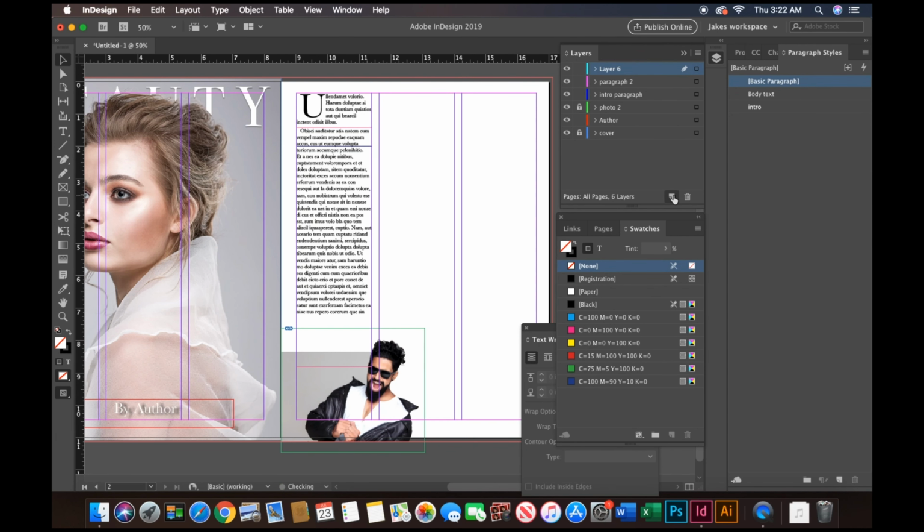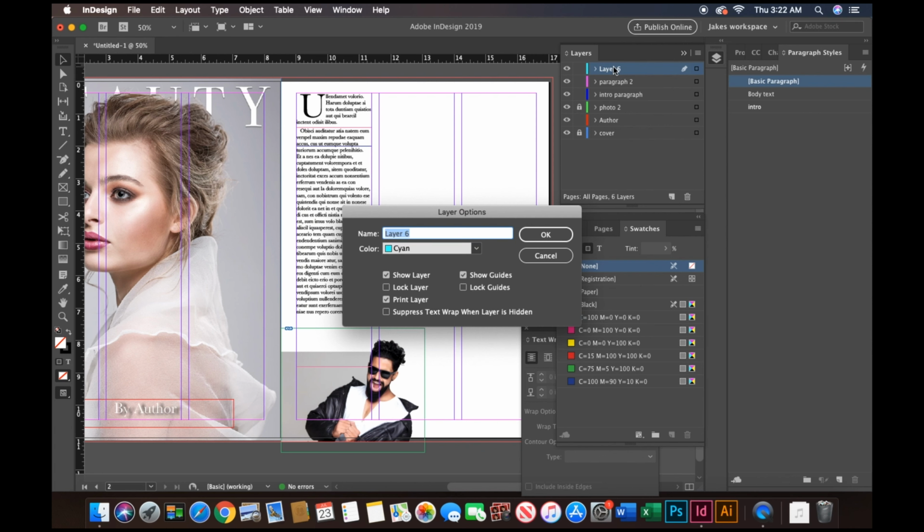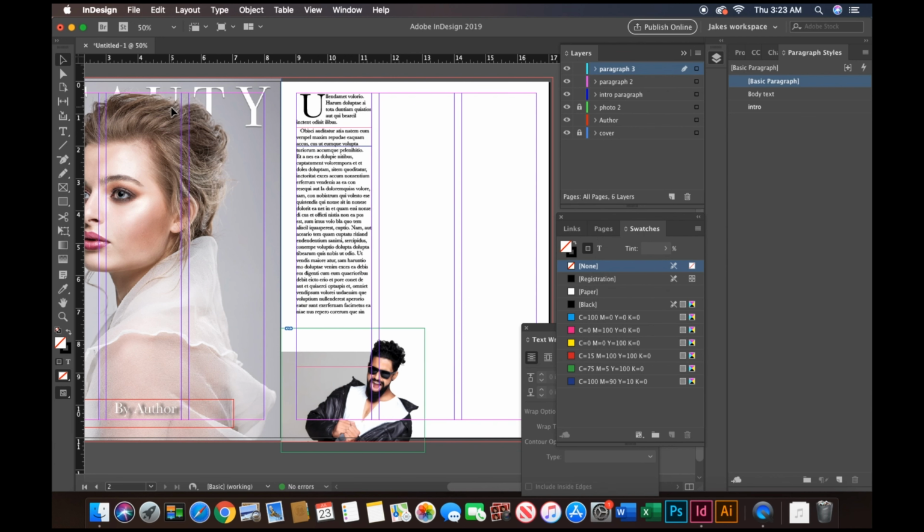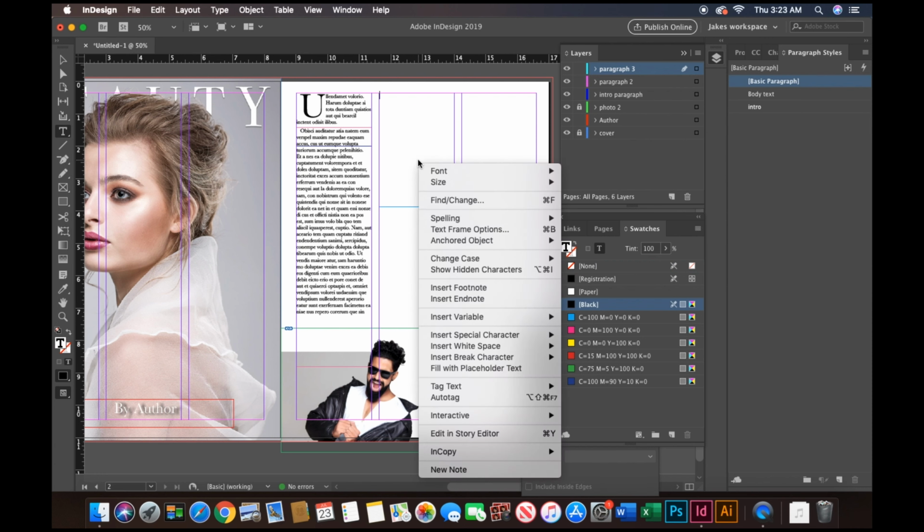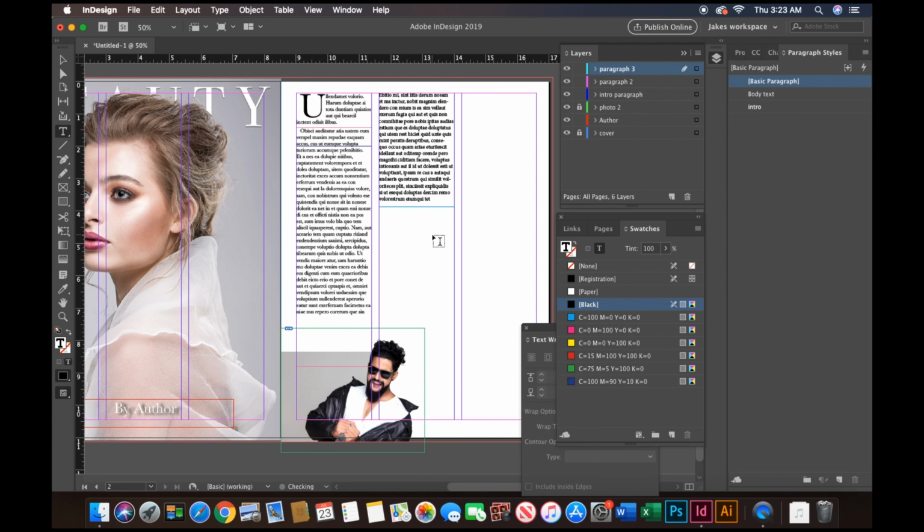Now I'm going to come here, do the same thing, call this paragraph 3. Hit T for my text tool. Make another box. I'm going to hit fill with placeholder text. Grab that selection tool. Select that. I'm going to drag that box down here.